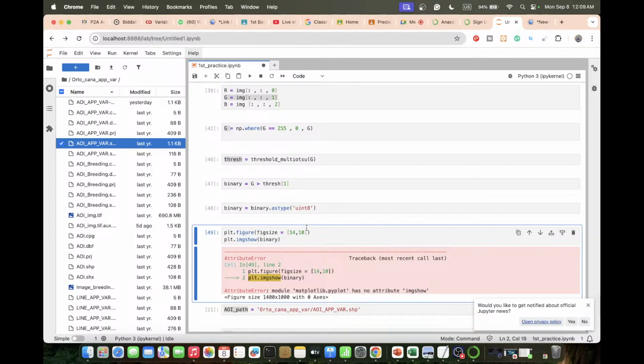Okay, it shows a problem. Matplotlib has no attribute img show. Okay, sorry, it is imshow, not img show, imshow.